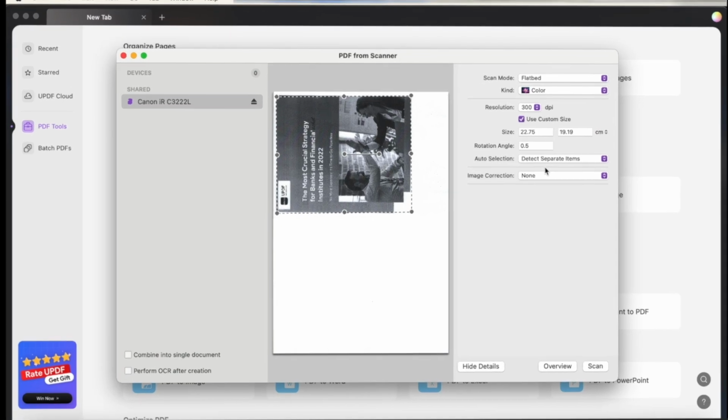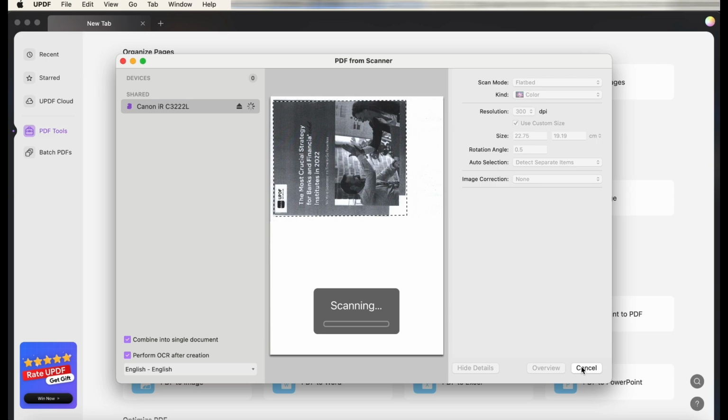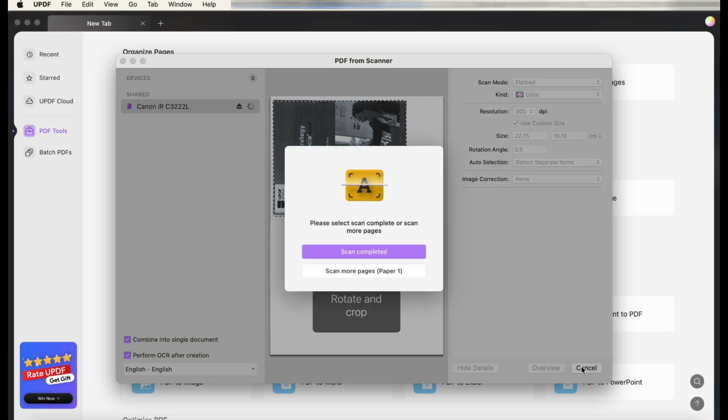After selecting and customizing your scanning modes, choose combined pages to create a single document, or check the option to perform OCR after creation to create an editable document. Next, click scan and now choose either complete the scan, or if you have more pages, just click more pages of course. Once done scanning, UPDF will automatically create a PDF of your document. Now you can save or edit that scanned PDF.